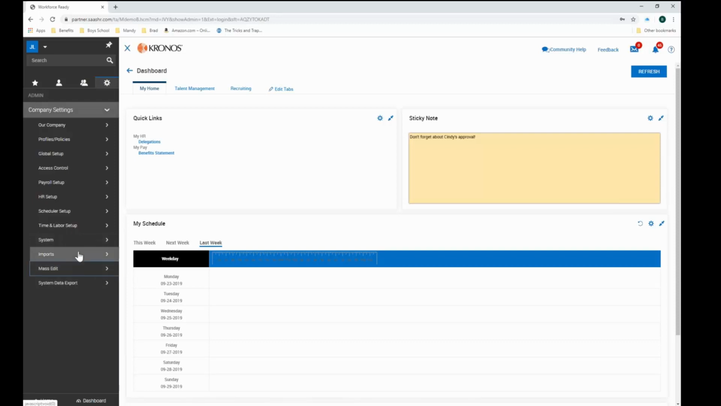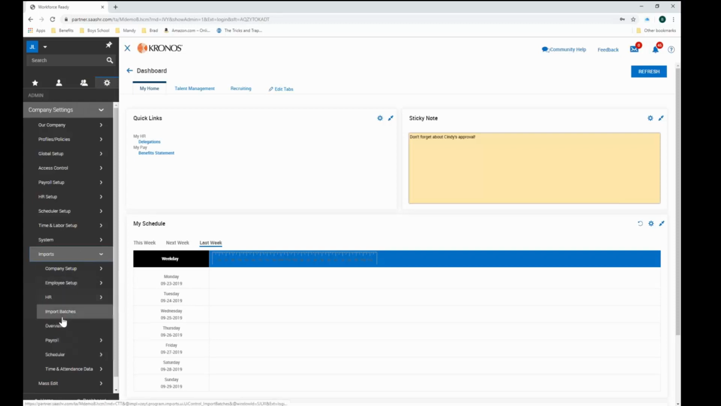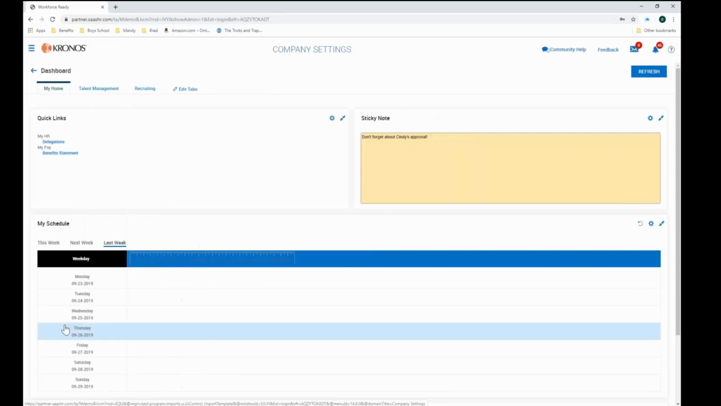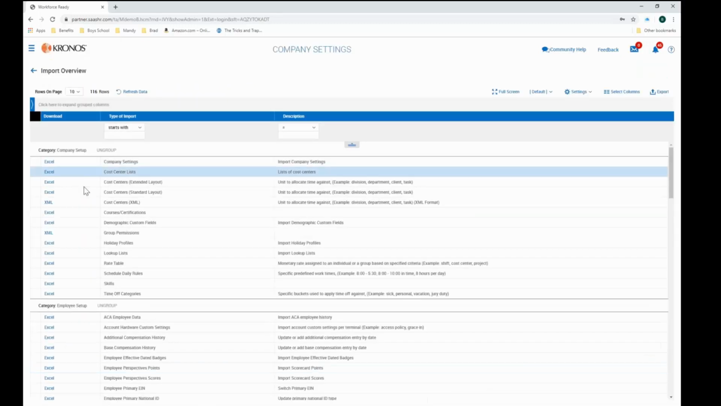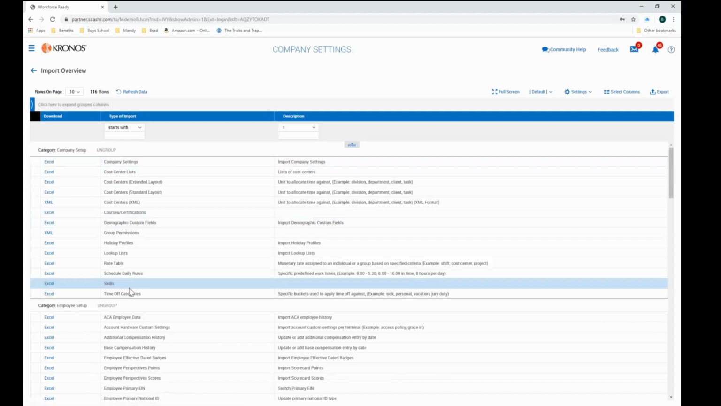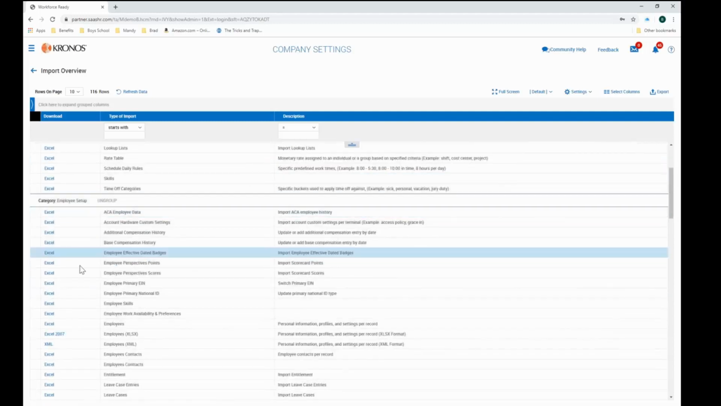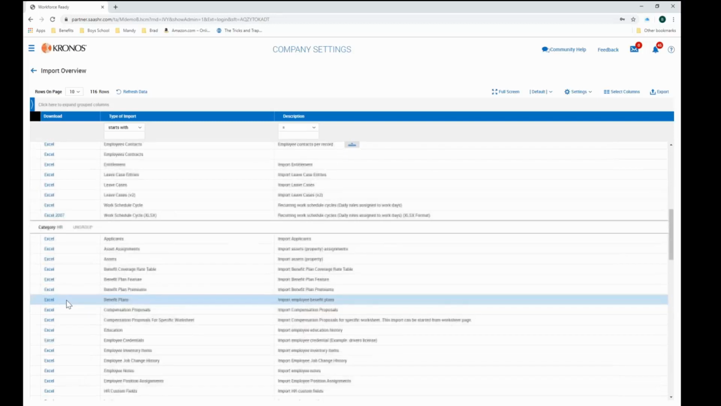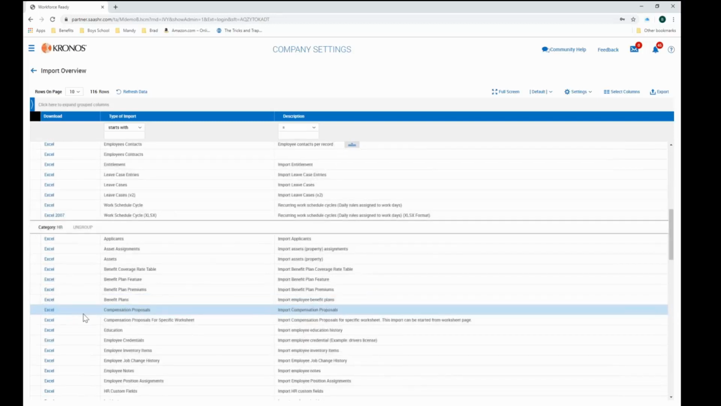If you do imports into the system for any reason, always remember, and if you didn't know this, if you're not sure, hey, is the employee one under employee setup? Is it HR? Where is it? I can also click on overview, and that lists all my imports out for me and groups them. So I can see the company setup ones are here. Here's the template for it in Excel to be able to get to it. Here's the employee ones. Here's the HR ones, so on and so forth.